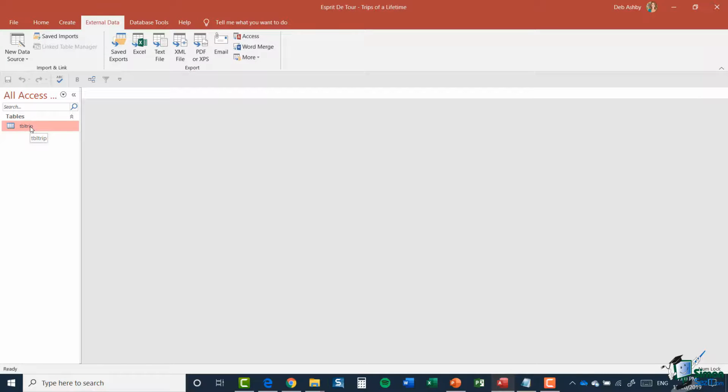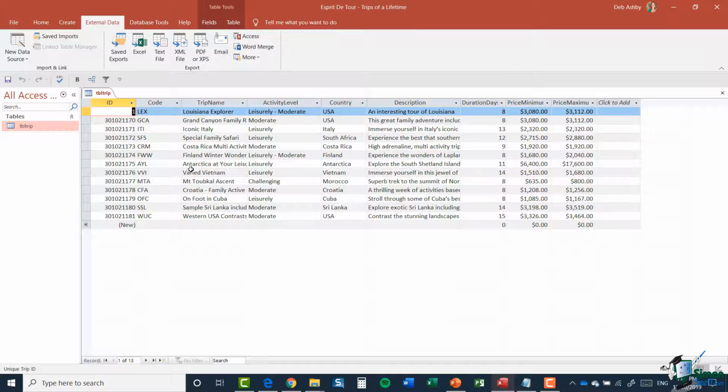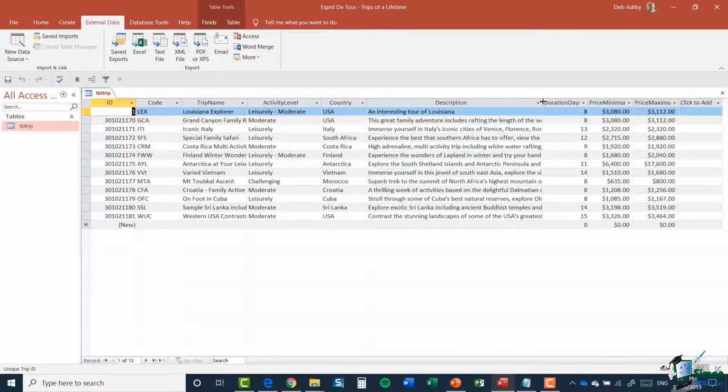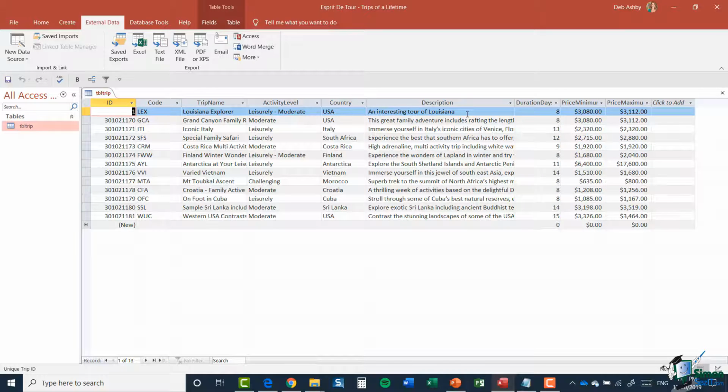I'm going to double click to open Tuple Trip. And there we go, that data has been imported in. Now, of course, you can't see all of the descriptions. You may have to widen this column out a little bit, but that is how you can import your data from an Excel spreadsheet or from a text file into a current table. So that's it for this module. In the next module, I'm going to set you another exercise, so please join me for that.